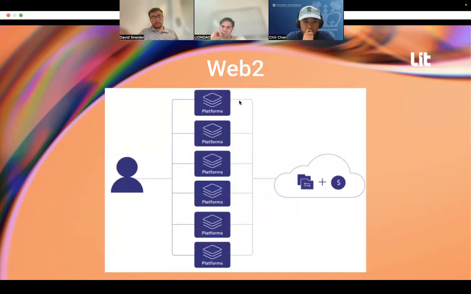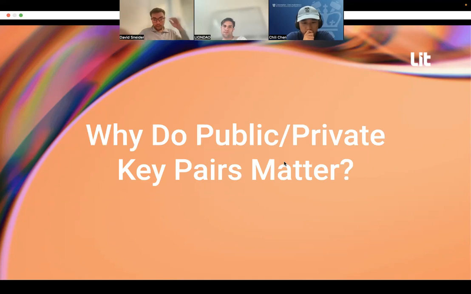But before we jump into Web3, back to Web2, there's basically this paradigm where individuals interface with platforms, and then the platforms exchange data and money about those individuals. And this is where the whole world of ad tech lives, for example.